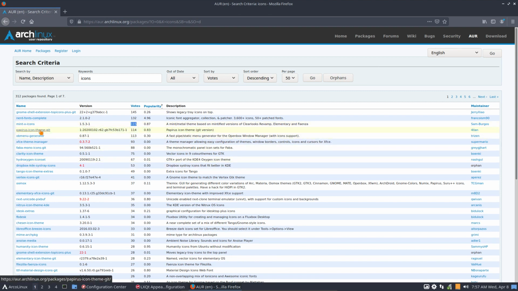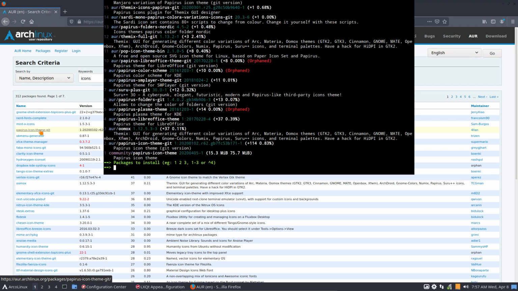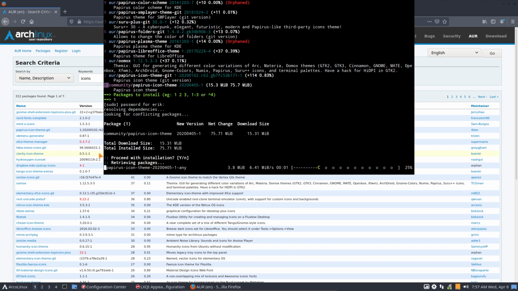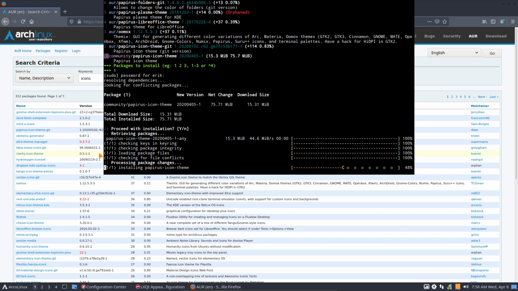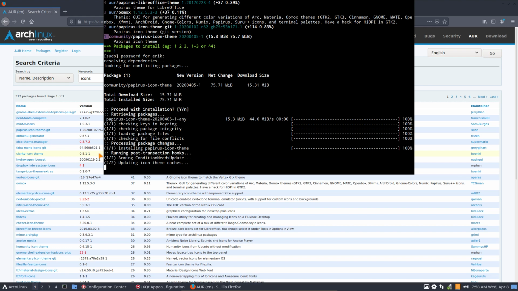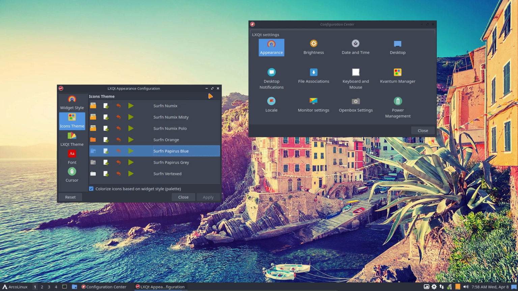Papyrus icon theme, we can have a look how that looks. So yay Papyrus, and it's for you, right? It's even in community, so it's fast to download. You don't need to build it. That's what it means. AUR means building. It's a recipe. Here it is pre-built, which means install and done, right? So take a look at all the icon themes there.